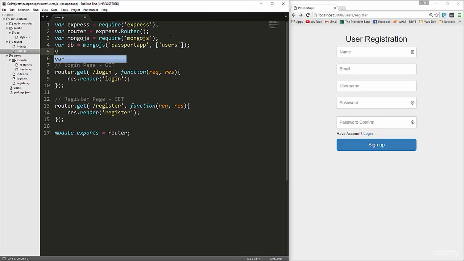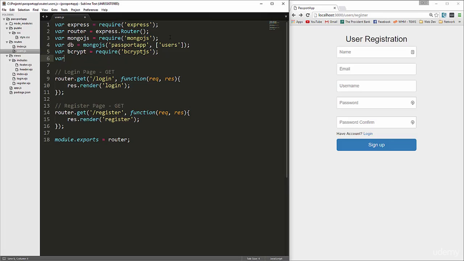Next, we're going to bring in bcrypt, which is going to take care of encrypting the passwords. So we're going to set that to require, and we're using bcrypt.js. We also want to bring in passport, which takes care of all the authentication. So require, and we want to require passport.